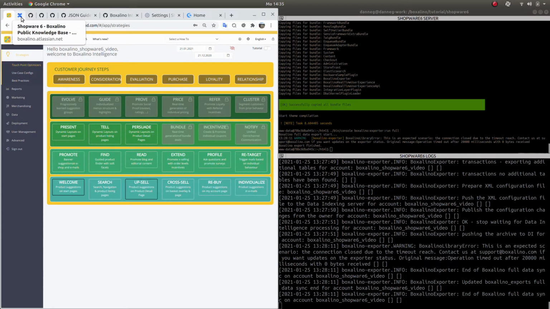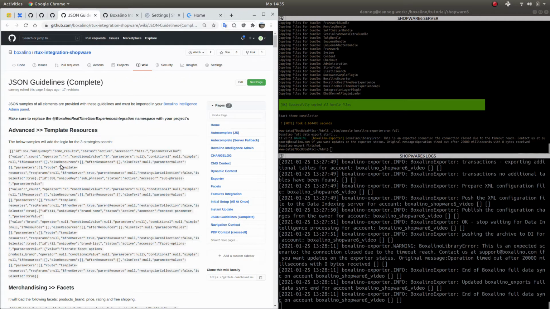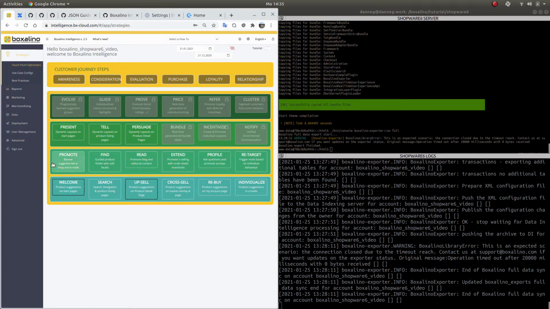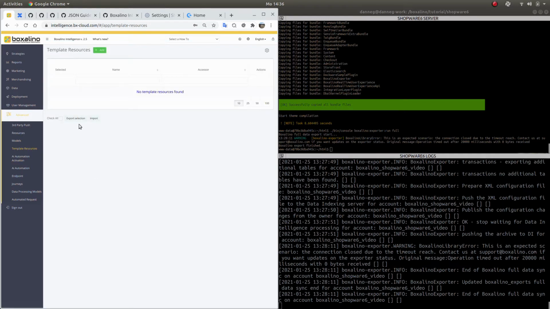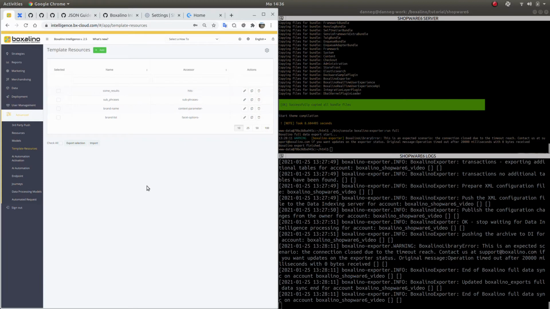Let's follow the upload order from the documentation. So we have to copy each of the JSON content in the required path from our Intelligence admin. First, we have to copy and load the content for template resources. Go to Intelligence admin, Advanced, Template Resources. At the bottom of the page, left corner, we will see an import button. Click on it, paste, import, and it's done.